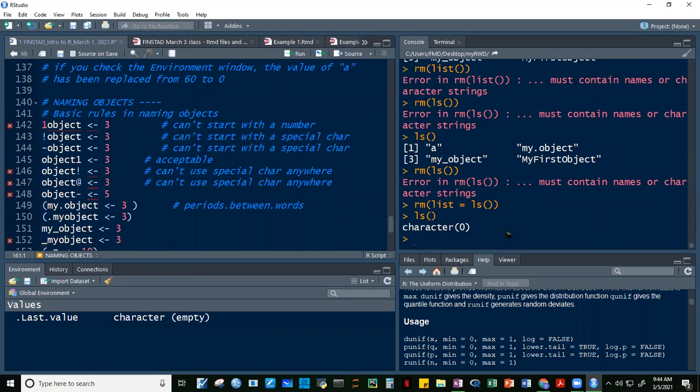Yes, sir. Okay, so sorry for this, no? Nahiwa-hiwalay ko sila. RM list as RM LS. Dapat RM list is equal to LS. Okay. Okay, so with that guys, we now go to RMD, no?